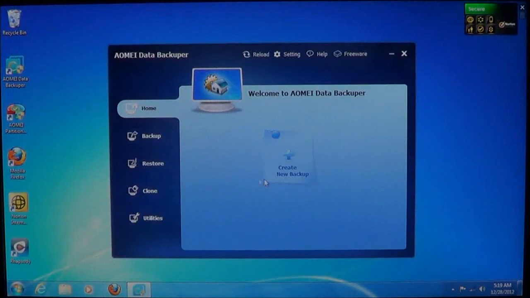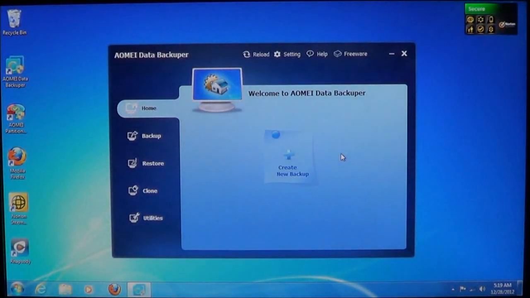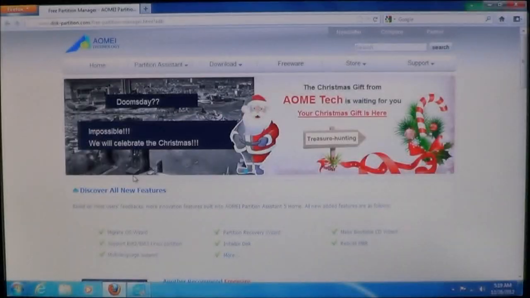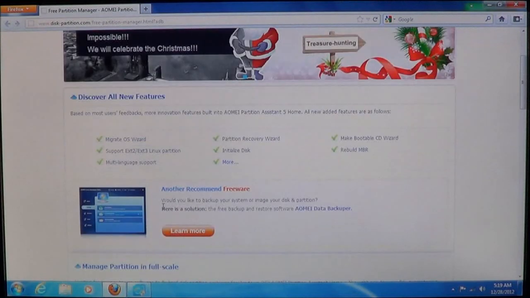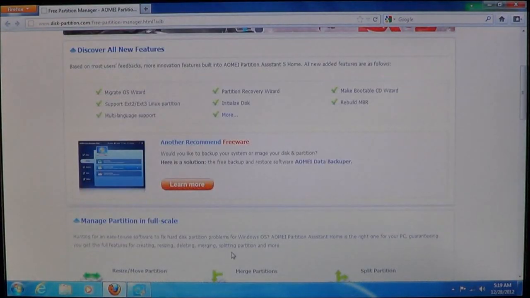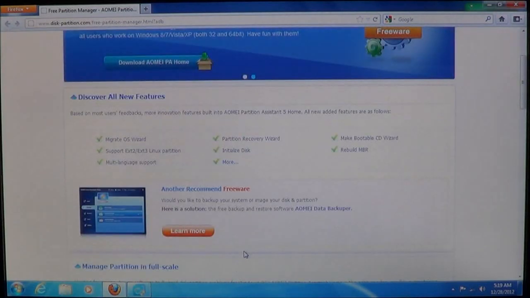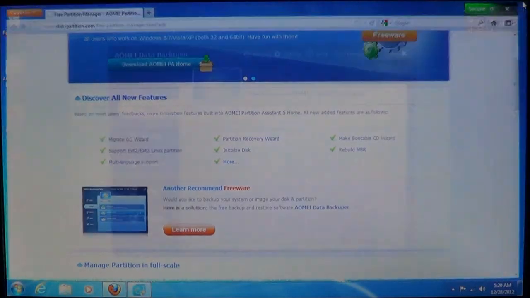And as you can see, there's not much to the program. If you click freeware, this brings you to the website for disk partition. This is for their partition software that I've done tutorials for. Let me exit out of that.